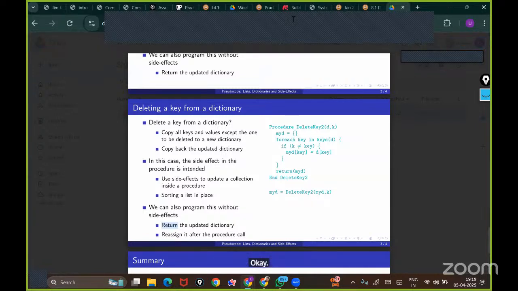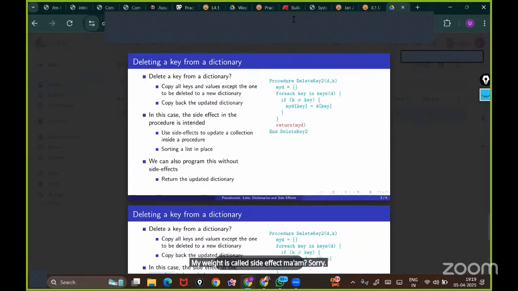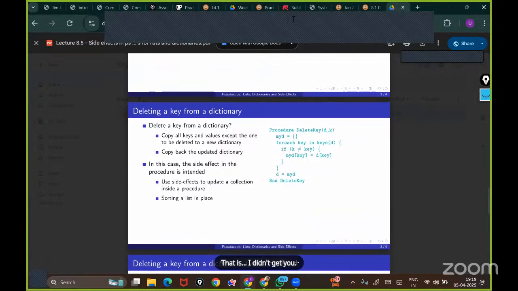So similarly, we can delete a key from the procedure also. Ma'am, why is that called a side effect? Sorry, I didn't get you. Why is it called a side effect? Which means we are trying to alter it, right? Initially it was something, and I'm trying to make some changes to it. So I'm creating some effect on that. I'm affecting the original list. Okay. Understood. Clear.